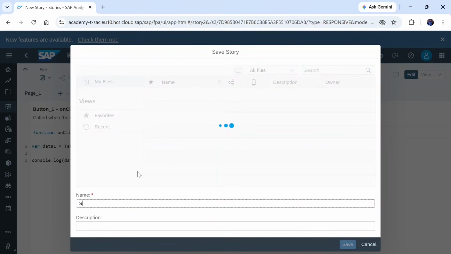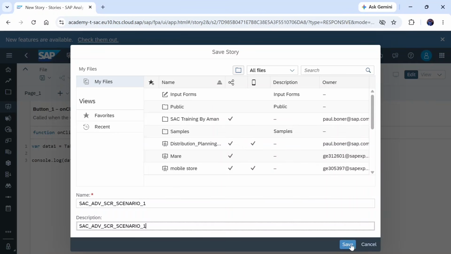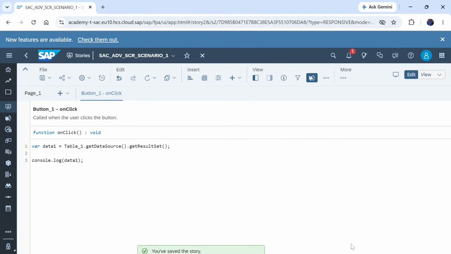Now let's save our story as SAC Advanced Scripting Scenario 1. Let's copy and then paste it into this description and then click on save. So now in this way we have saved our story.